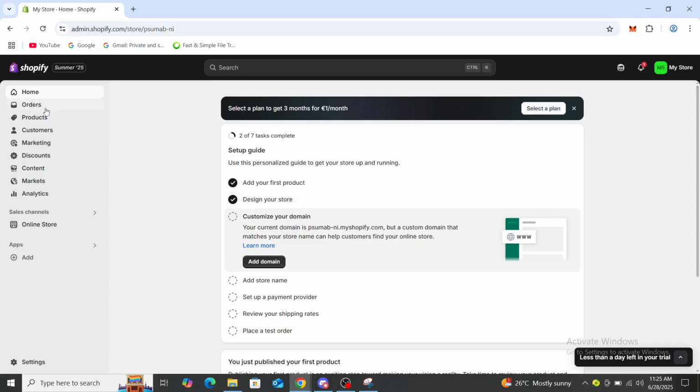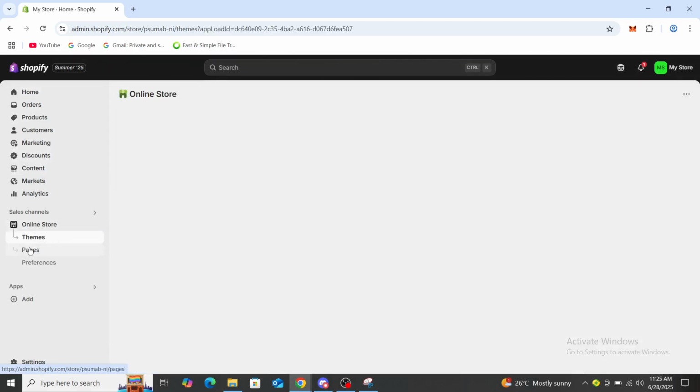From here you can see home, orders, products, customers, marketing, discounts, content, markets, analytics, online store, your add apps button, as well as settings underneath. So through here you can go to your online store. Through there you can see themes, pages, and preferences.